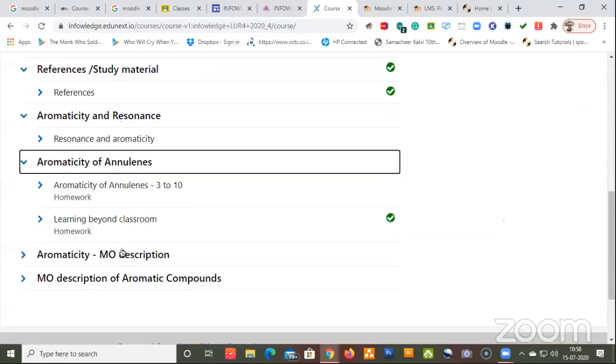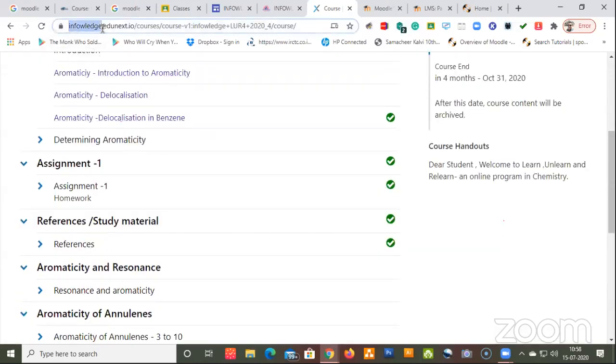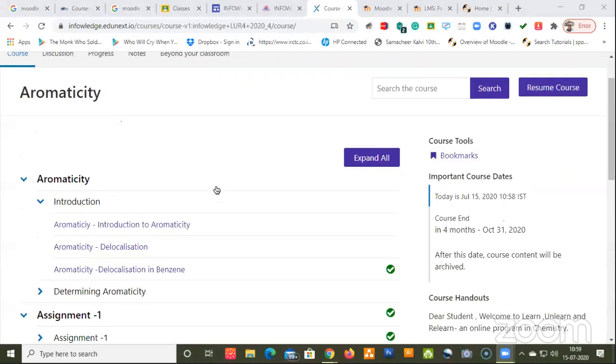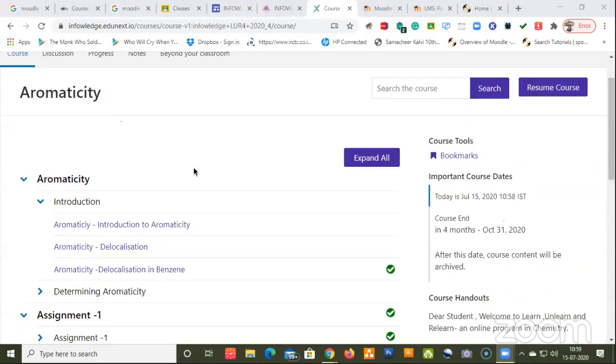You can just go to infoledge.edunext.io. This is the web link. I will post it here. I will post it in the chat box. It is infoledge.edunext.io. If you just click inside, you can visit my other platform. It's again a free platform which anyone can use. You can use the platform.